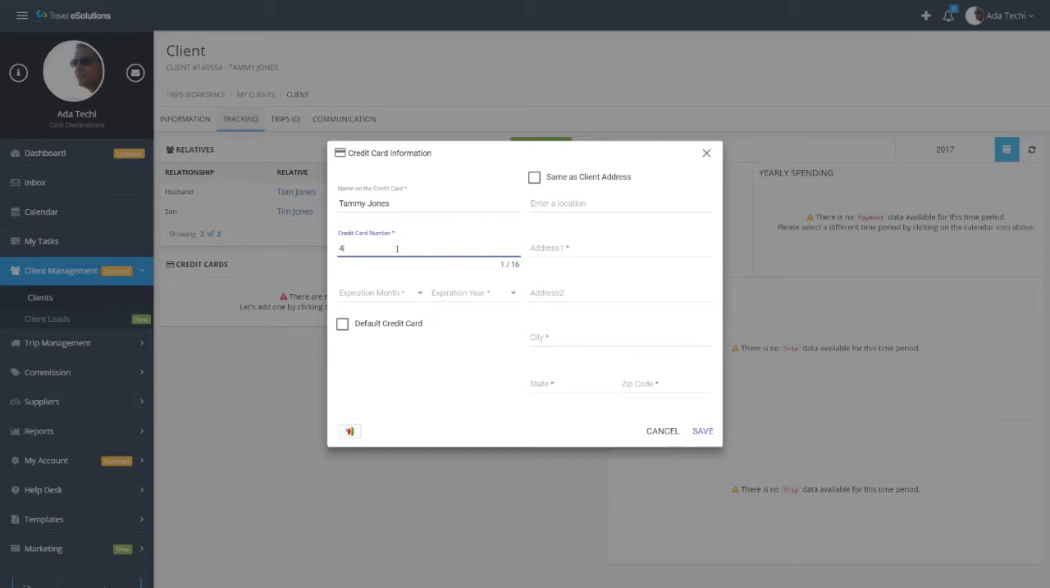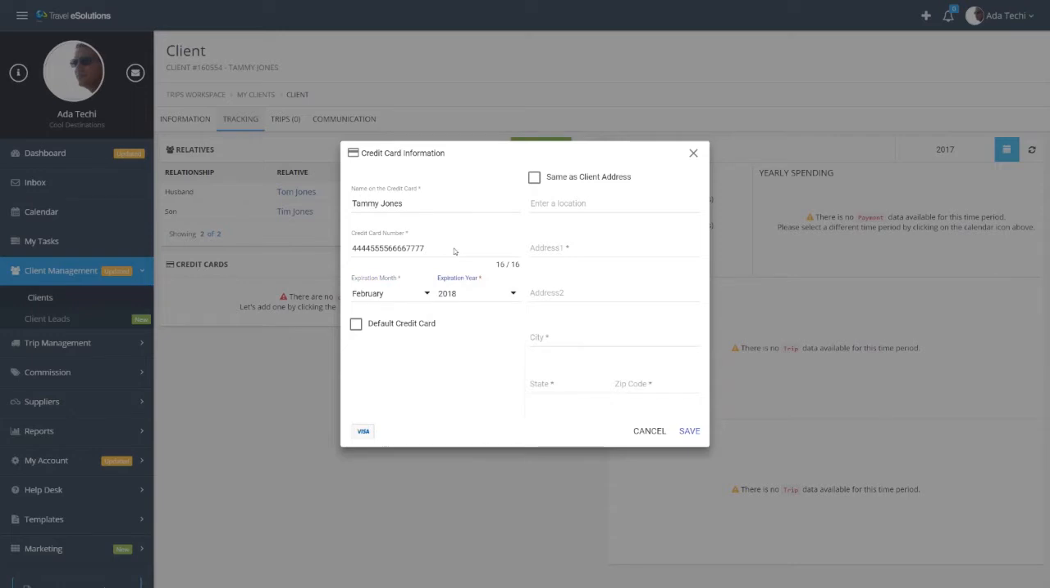You can see that this is clearly not a real credit card number. We just make sure that it could be a real credit card number. We can tell that it would be a Visa based on the digits. Anywhere there's an address field or set of fields, there will be a search box there. You can type in and pull up the address, or you can enter it manually. Save that. You can enter multiple credit cards.